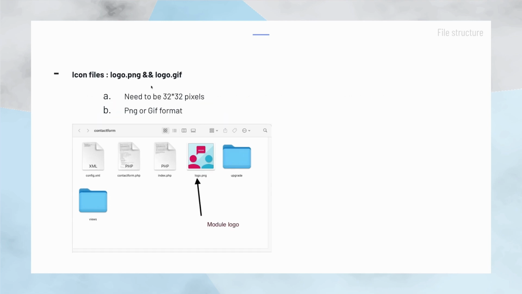The next thing to talk about is the icon file. Simply, it's a logo, whether logo.png or logo.gif. A couple of rules to follow with this image: it should be 32 by 32 pixels, and the extension must be either PNG or GIF. As you may see in this screenshot, it is logo.png for the contact form. And the rule is to call it logo like this.